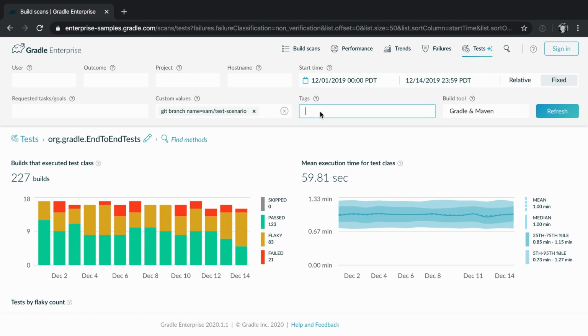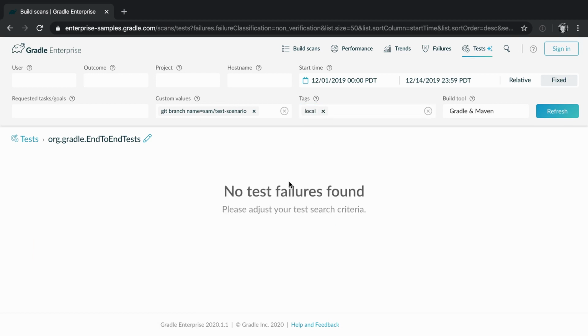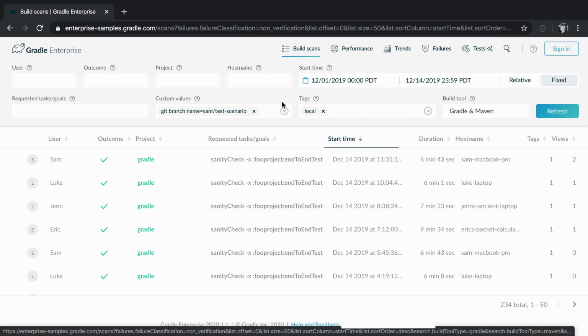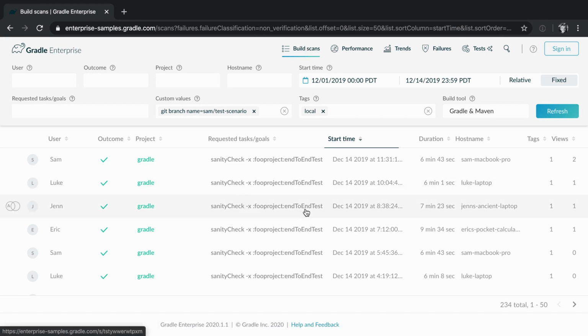In the meantime, I discovered something else. When I filtered for local builds, I learned that developers are not running end-to-end test locally at all. And here we can see why. They're running local builds, but everyone is excluding the end-to-end test when running tests. This is one of many examples where Gradle Enterprise not just helps you to optimize your toolchain, but it also gives you insights about organizational behavior and how the toolchain is used.